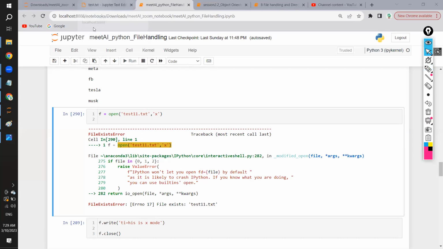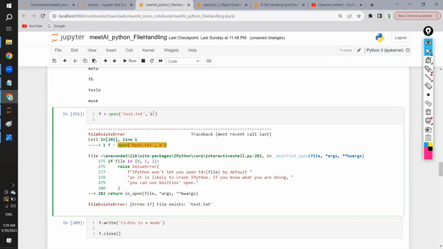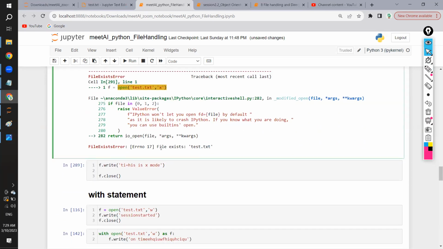See, now test.txt is there, right? So if I try to do some operation using X, it will say the same thing: file already exists. So that's why it is always important to open in X mode if you are not confident whether the file is already present or not. So that you are not making any mistakes by accident. But if you already know, if you deliberately want to append or write, you can do that at your will and wish. But X mode is important in protecting the data.